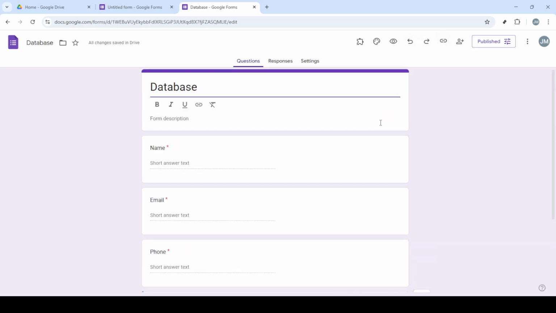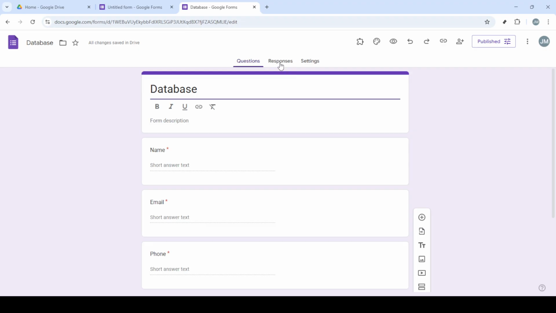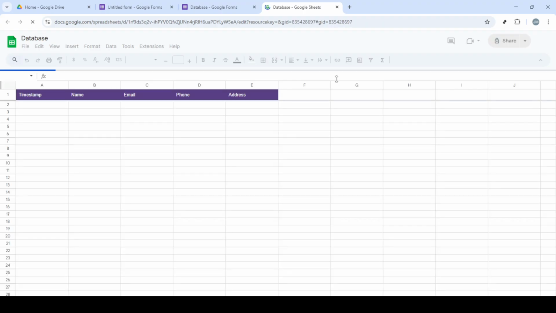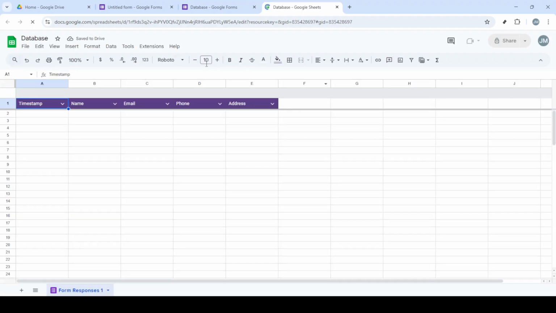From here on, every response you receive will be automatically recorded into this Google Sheet. It's a neat way to keep everything on hand and stay organized. And that's it, you now have a dynamic customer database created using Google Forms and Google Sheets, with responses flowing straight into your spreadsheet for easy access and management.